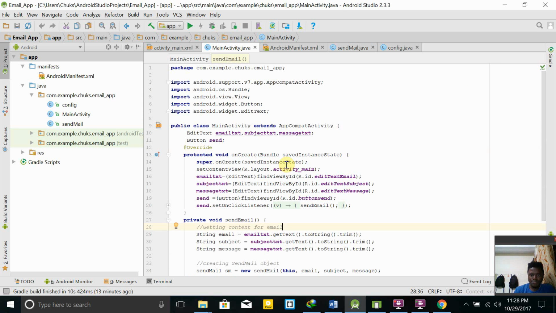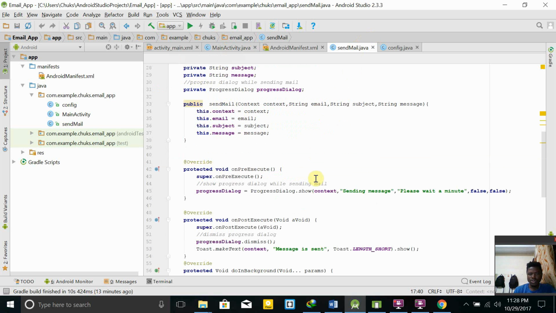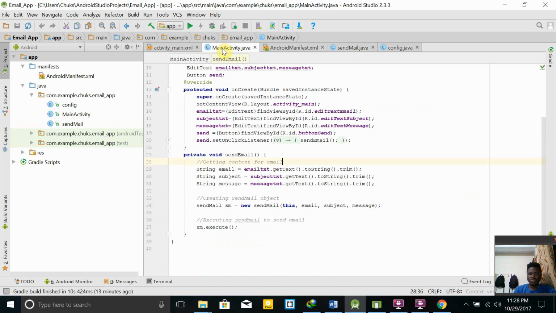In the main activity, you have your edit texts and a button, and you register them. Then in your send event function, you call the function sendEmail. What sendEmail does is it gets the email address, subject, and message, and then it passes them to our SendMail.java, and then it executes. That's basically what happens in this mail.